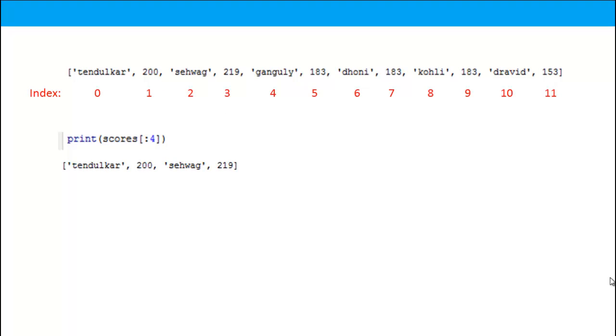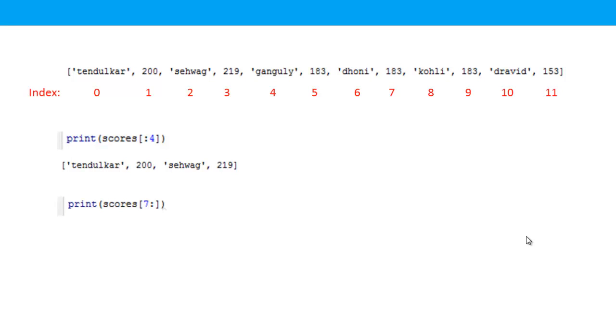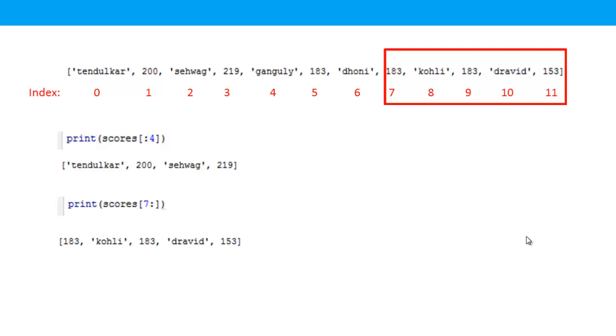We can also choose to leave out the index after the colon. If we leave out the index where the slicing ends, we tell Python to include all the elements till the end of the list, which also includes the last element. So if we print this statement, we get a new list which has the elements from index 7 until the last element, which has index 11 and the value 153.